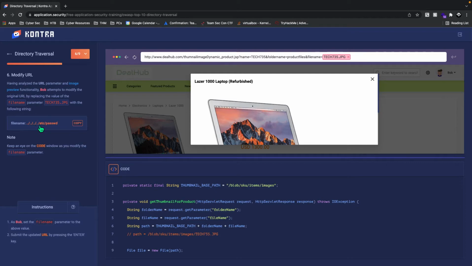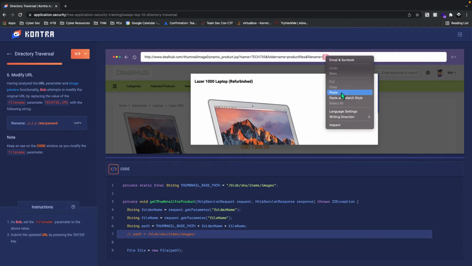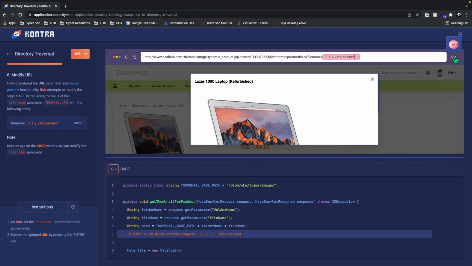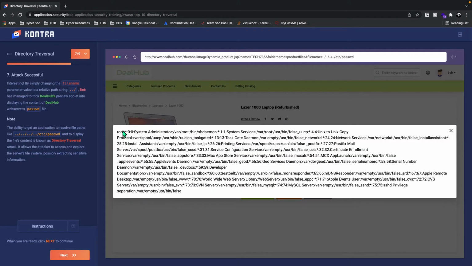The reason we have this is sometimes you can't just access etc/passwd normally. So we can say this, but what this basically does is climb up the folder files and go to etc/passwd. So we can just copy this, delete that, paste this, and just hit enter. And now you see we have the whole etc/passwd content. So basically this is the content of the etc/passwd, and it says attack successful.